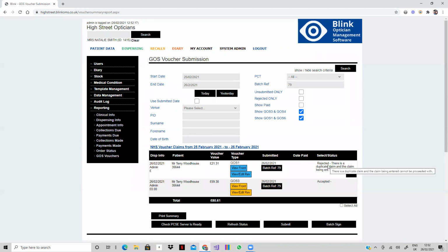As far as the rejected one is concerned, there might be various reasons why it has been rejected. Obviously, in this case, it's because there's a duplicate, so we wouldn't be able to do anything about that or resubmit anything. But if it was a data error, or an incorrect bit of information, such as a missing performer number, obviously the system will try and catch those errors before you submit it. But if anything gets through, then it comes back as rejected.